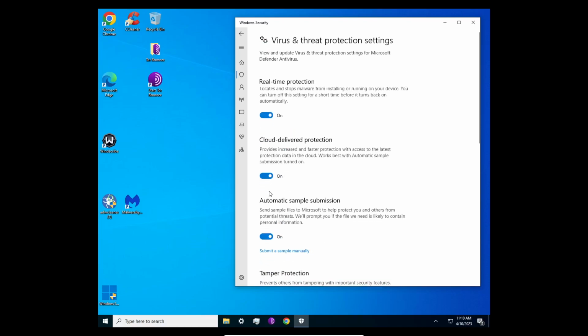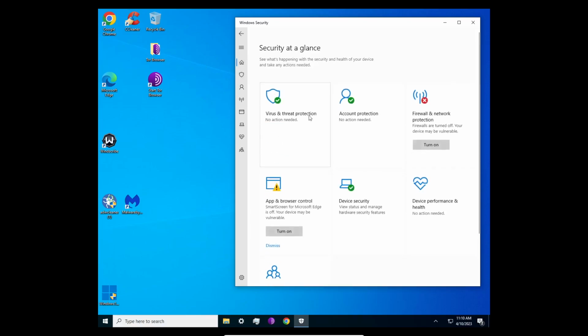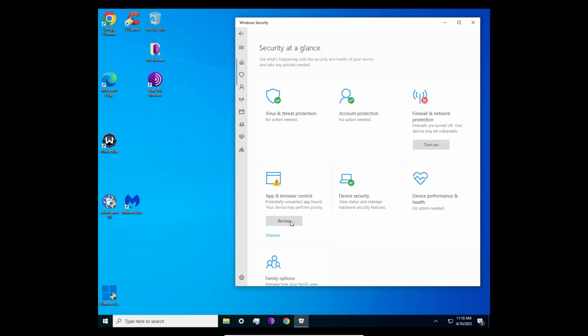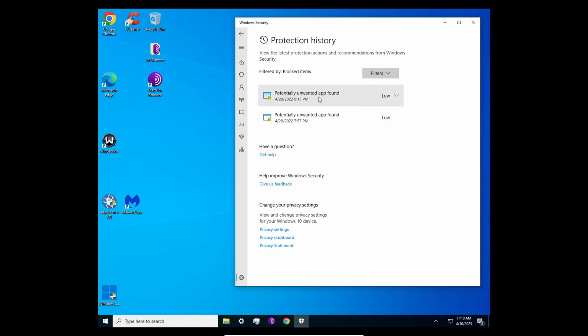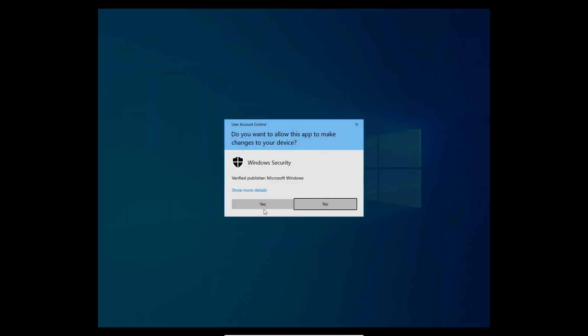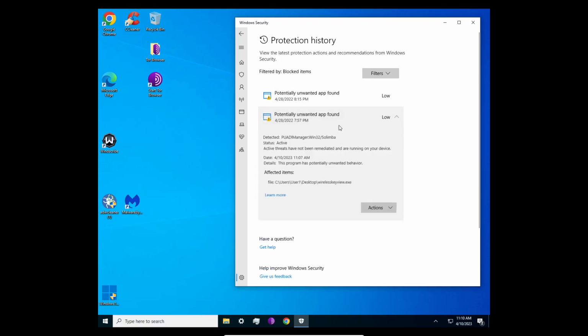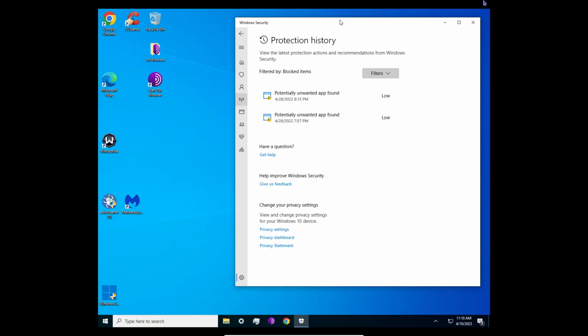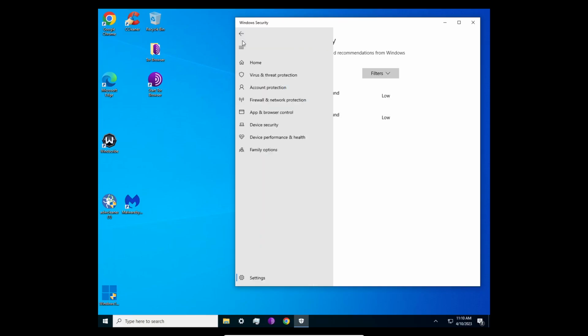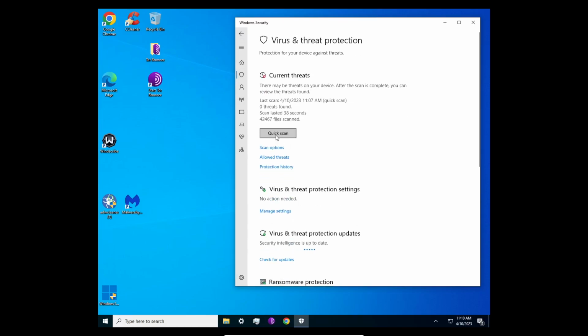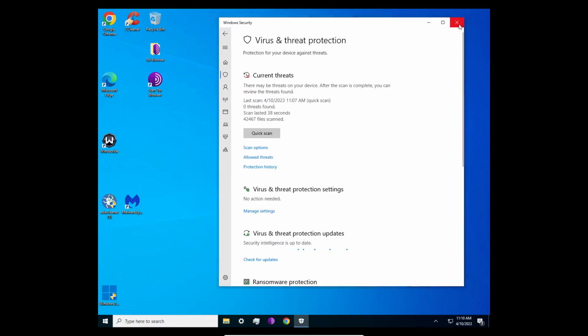You can go and manage settings, all of them, everything's turned on. So this was in 4/28/2022. Yeah, I can see that these are all old things, but that is how you use Windows Defender.